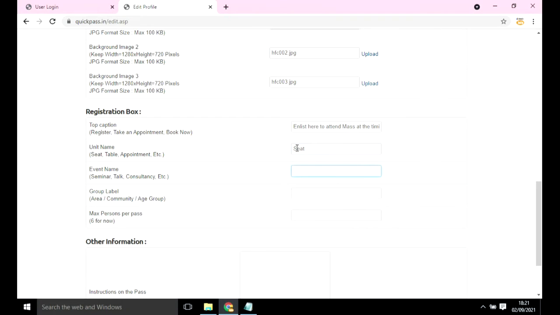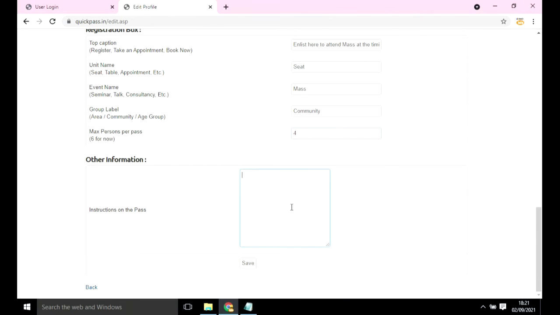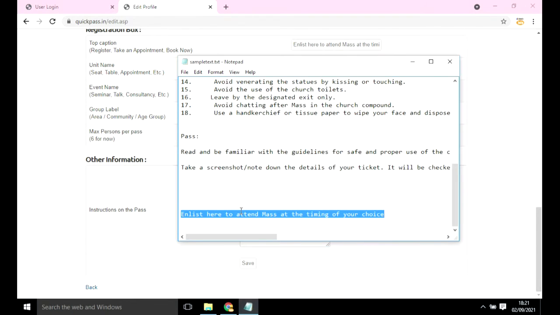Okay, event name is Holy Mass, so I say Mass. Group label we call community. Basically, group can be areas or community or age group, whatever. We say community. Max persons per pass, like one pass, one person can book maximum how many people on one pass? I say 4.